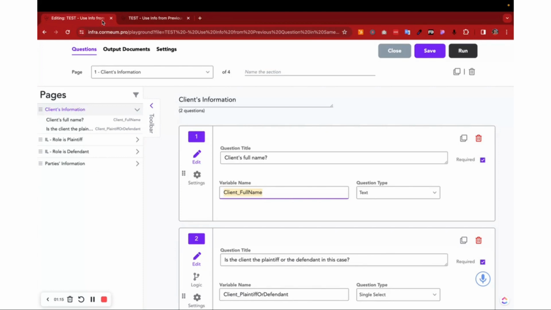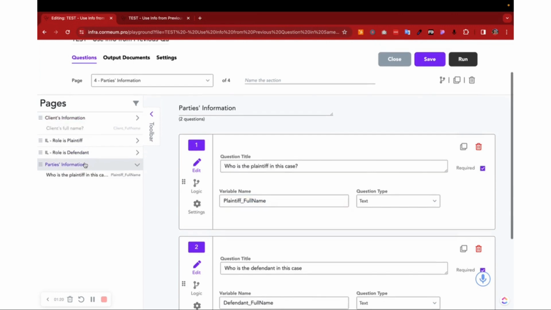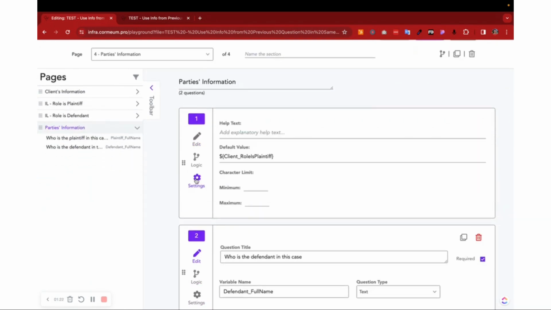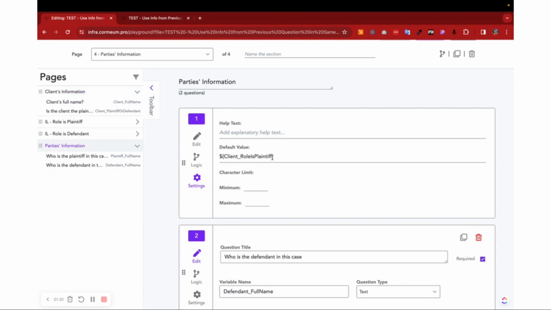If in your particular case your client is always the plaintiff, because you always have your client be the person who's the plaintiff, then what you would do is simply go over to the party's information, go into settings, and as the default value, use a configuration of a $, a curly bracket, then client full name, and then close this out with another curly bracket.